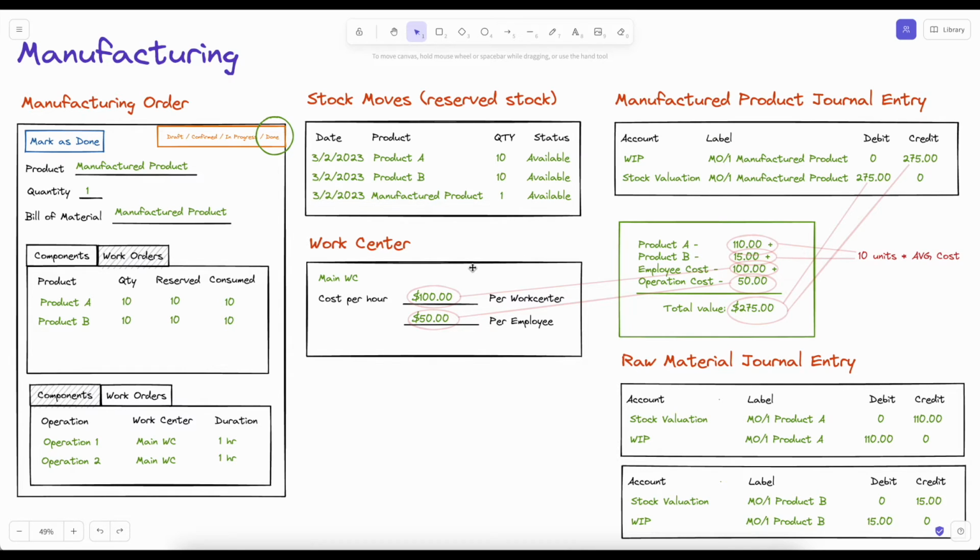We're going to create a work center that we're going to use for our operations within our manufacturing order that is going to be built on the bill of material and automatically created during the manufacturing process for us. So those work orders will be automatically created.